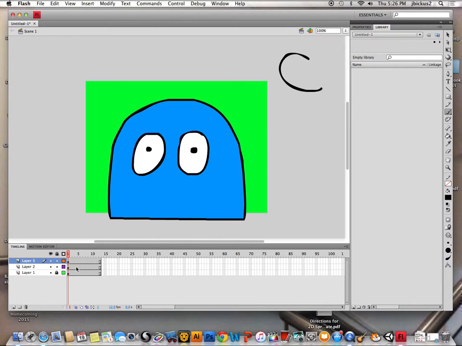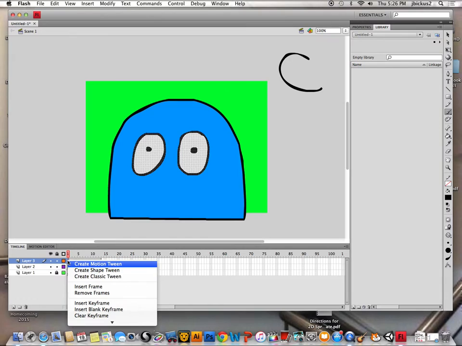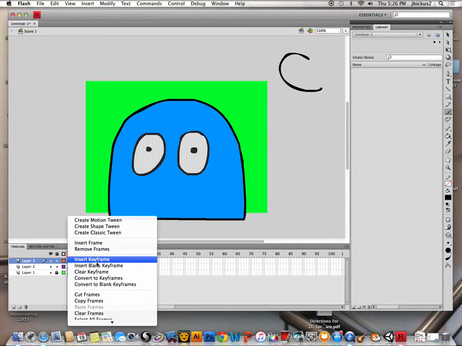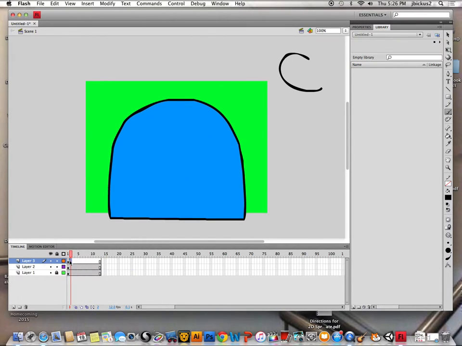Now you could do this literally cell by cell. You could change these things every time. One thing to do here is if you right click on a cell, you can insert blank keyframe, and what that does, it gives you the next cell is going to be totally empty. So you could actually keep drawing those eyes every time.